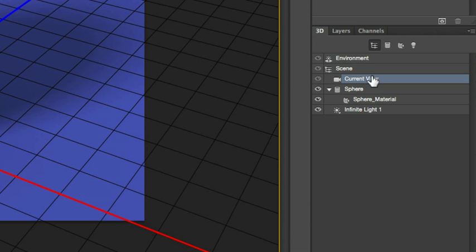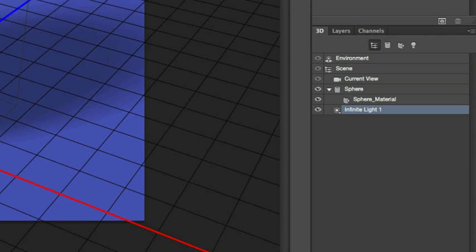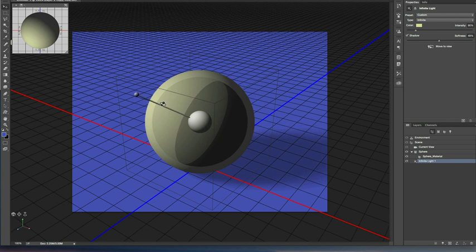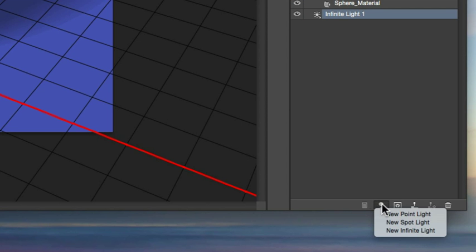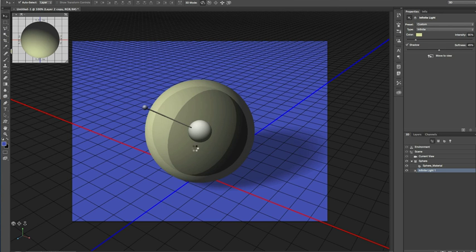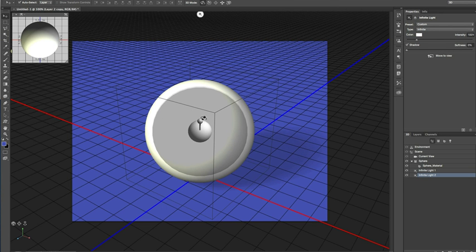I'm going to click on my 3D layer, click on my infinite light, there it is. We spin it around, there's our shadow. Now one thing you can do is add a second infinite light. Actually, there's three types of light: infinite, spot, and point. We're going to focus on infinite. So you go down here to the bottom of your 3D layers palette, click on the light bulb, and go new infinite light. It'll pop right up, directly in view here.